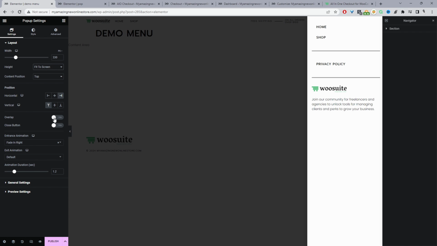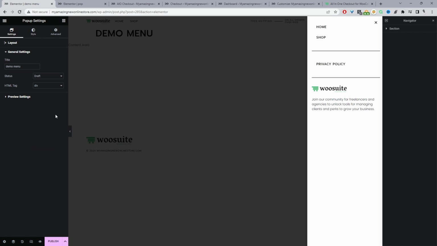I'm going to add an overlay as well, and we want to add a close button so that users can close off this menu once they're finished. That's about it for the entrance animation. I just selected fade in to the right, so it has a nice smooth effect. When I click the menu, it will gently fade in from the right. Animation duration, I've just left at the default. General settings, I don't think we changed anything here. So that's where we've gotten so far.